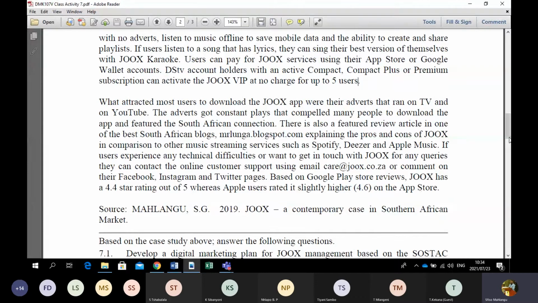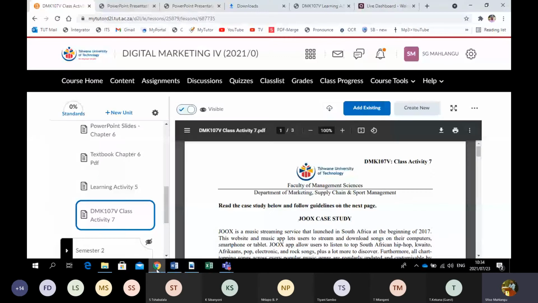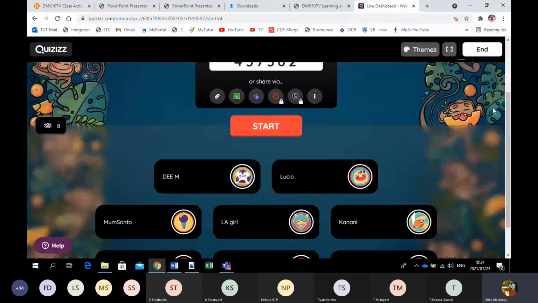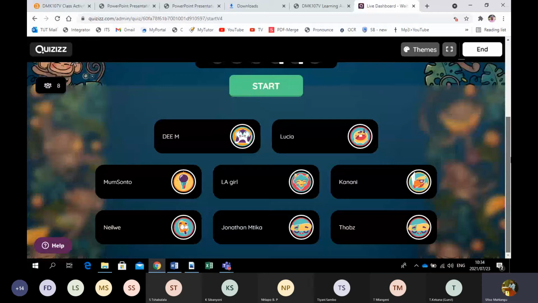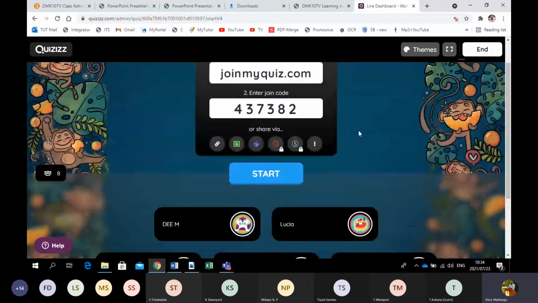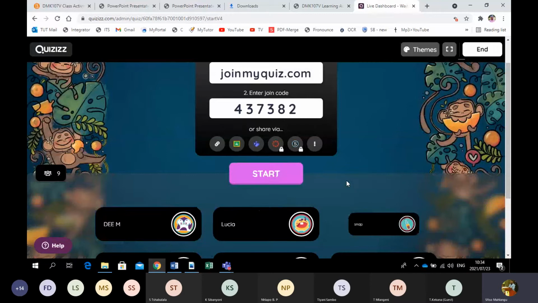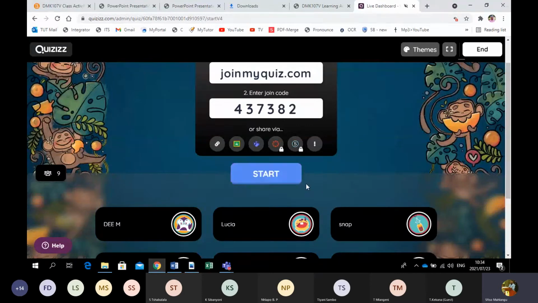So the next step is to start the online quiz. For those who haven't joined, you can join using the instructions there. There is the game code. For those who have joined, I'm going to start it now. So you can continue answering the questions. It's about 1 minute. So you understand the case study now. Just read and then answer the best answer as possible.